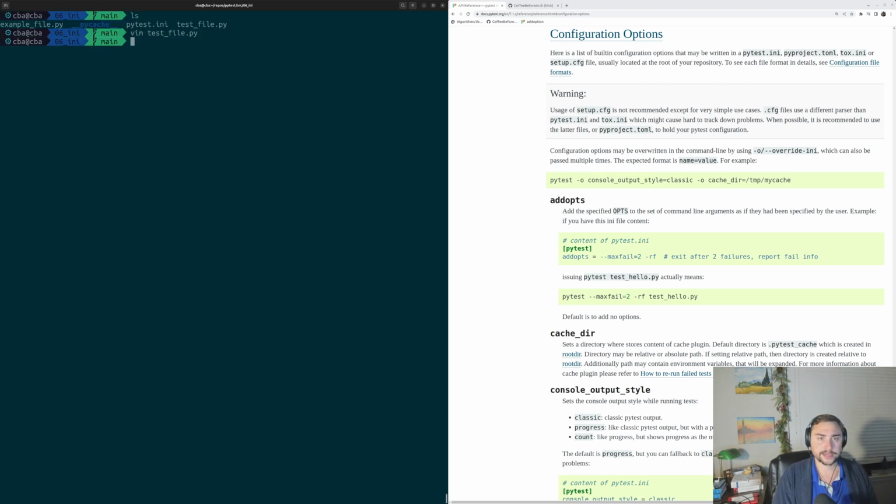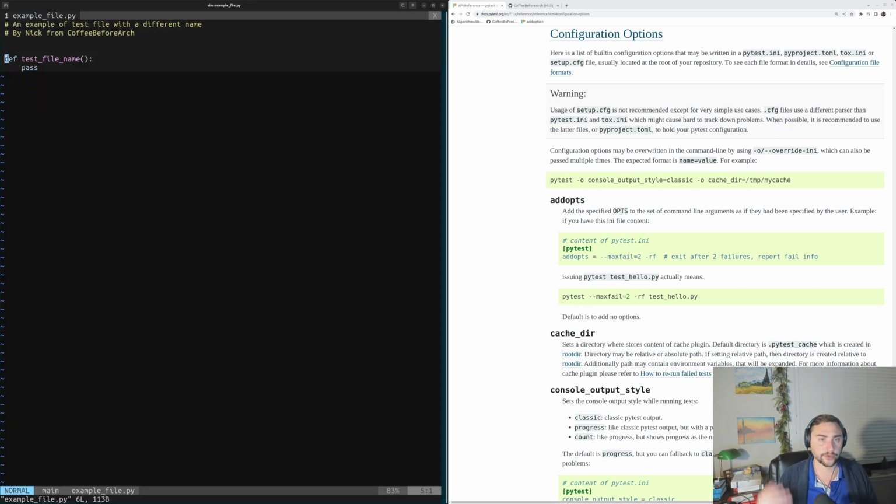Okay, now the other file that we have with tests in it is this example_file.py, and by default pytest would not normally look inside this file for tests, but because we've told pytest to do so inside of our ini file, pytest will look in this file for tests. So we go ahead and open that up. We just have a single very simple test here, just called test_file_name. So let's go ahead and quit out of here.